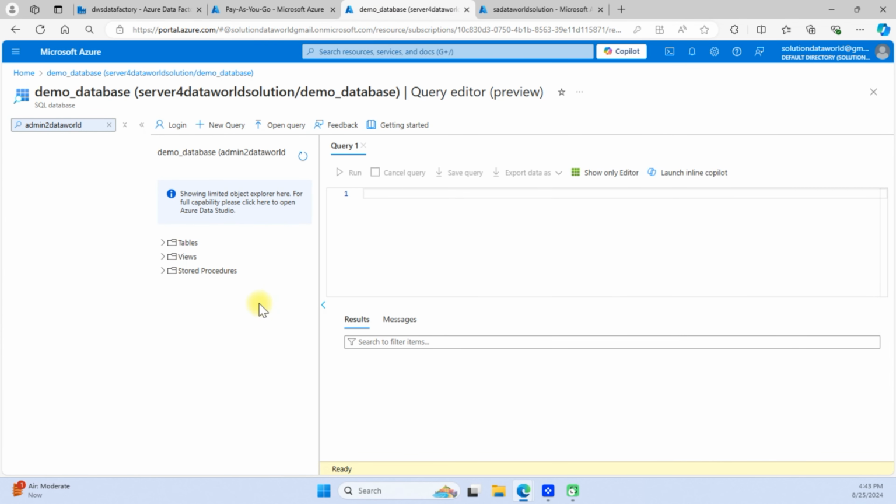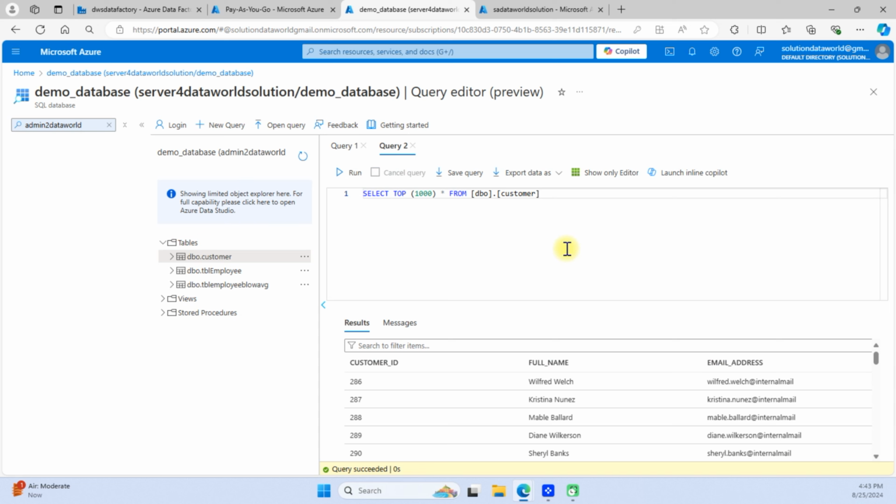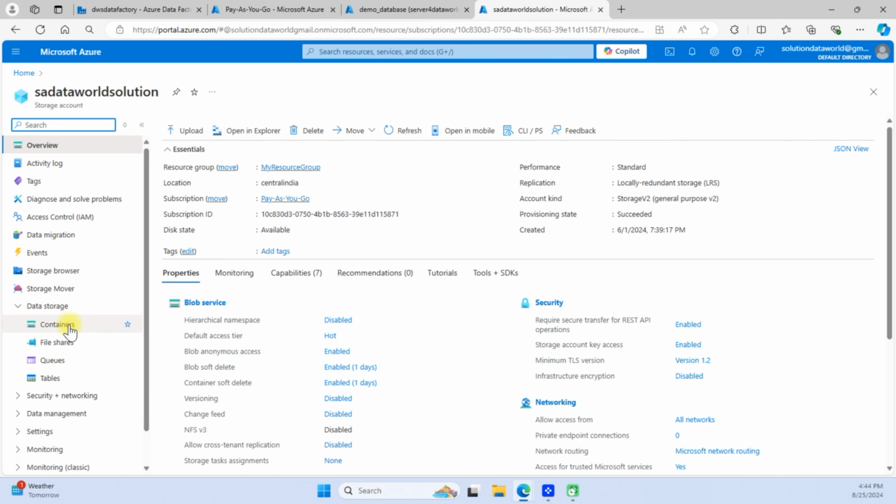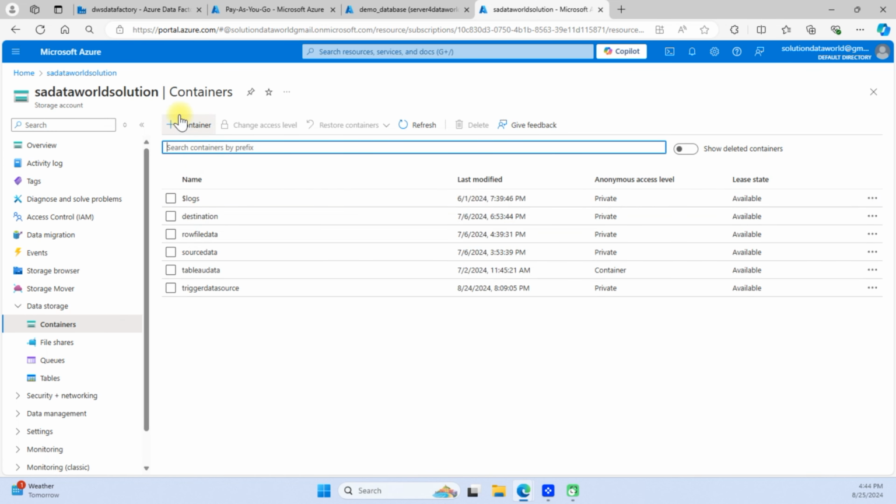Now let's go to the Azure SQL database. Click on this table, and you can see select star from customer. There is a table. So let's delete this record. Delete from customer table. Select this and run it. You can see there is no record in this table. So I am going to the storage account. Click on this container. My trigger is available for this container.